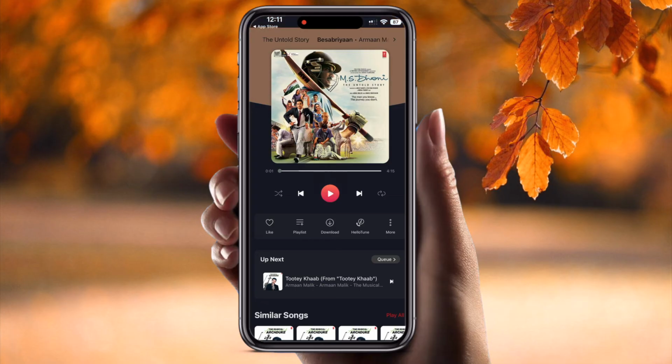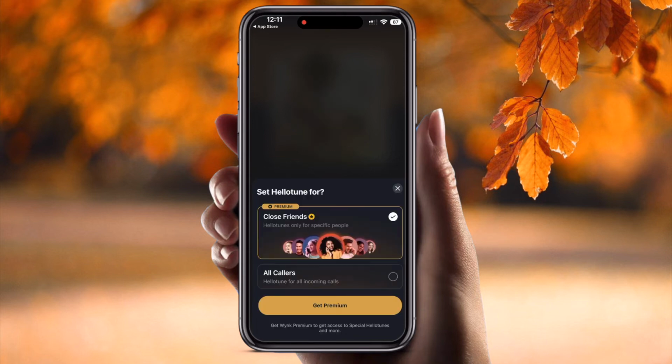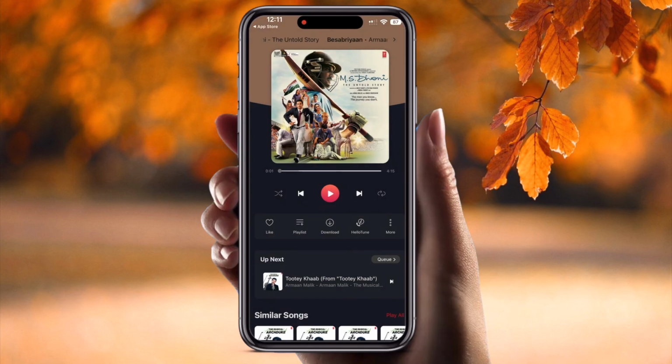I just simply click here and boom, now the song is playing here and I just simply set it, and it's very simple. Now if someone is calling me, he or she will definitely receive the Hello Tune of the Besabriya song. It's very simple and absolutely free. No need to send any kind of messages, SMS to company 121 or some other numbers. You just download, search your favorite song and set Hello Tune using these tips and tricks.